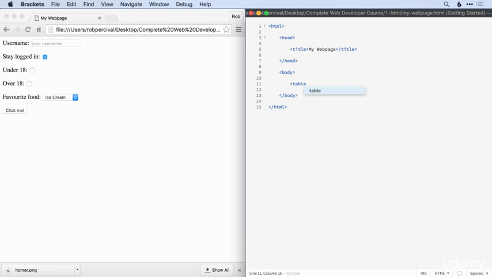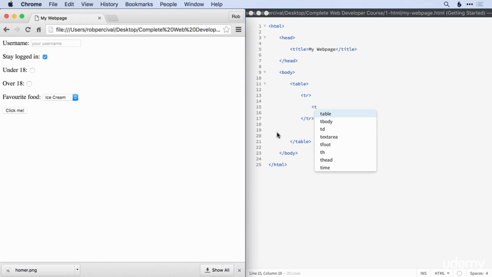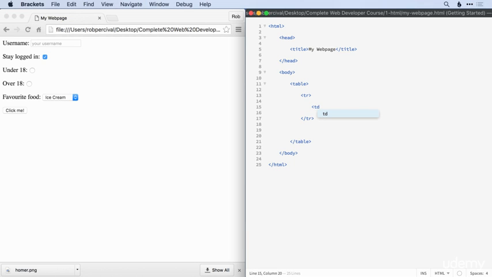As you might be able to guess, we use the table tag to start off our table. And then within the table, we have a table row. So TR. And then within the table row, we have individual table cells. And for those we use TD, which is short for table data.